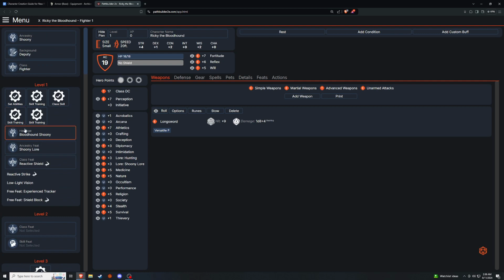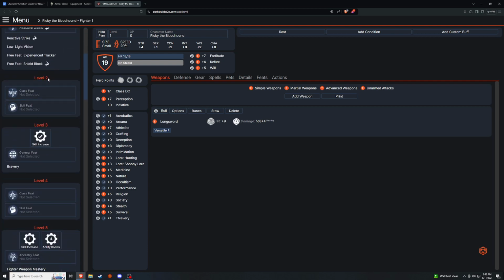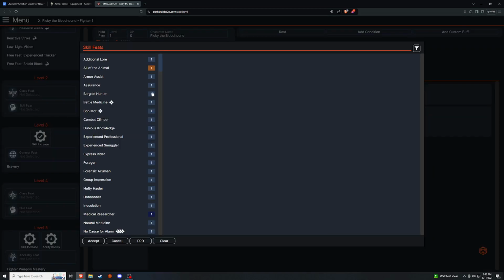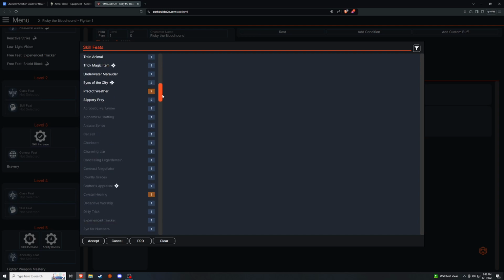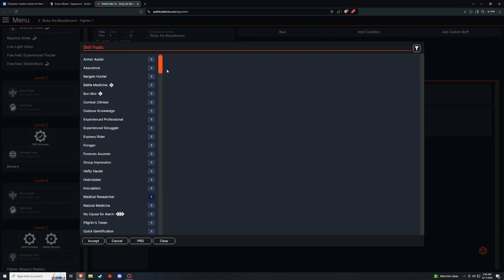So that's how skill increases work. And then you'll notice that every even level, 2, 4, 6, 8, etc., I get a skill feat. Now, skill feats can be very intimidating, but it's really not that big of a deal. So what skill feats are is they're like extra abilities that usually involve or are related to that specific skill.